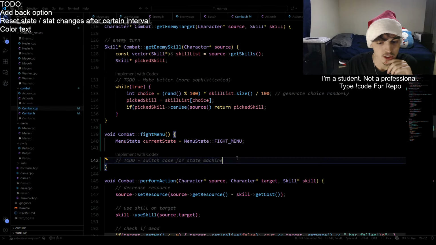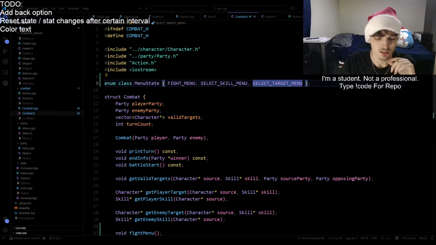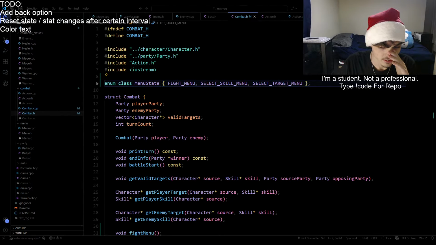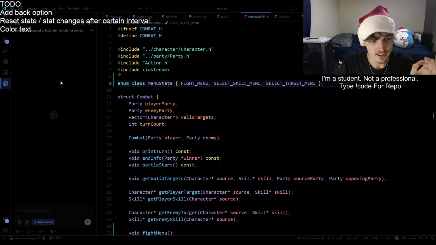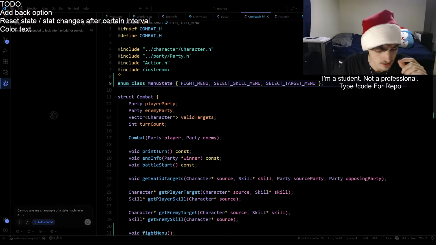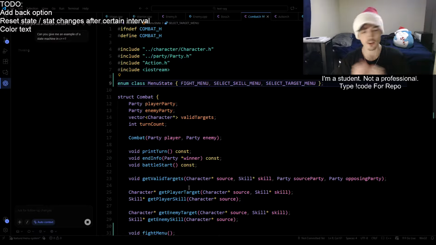So yeah, state machine, and then I think so we have an enumeration class, menu state, fight menu, select skill menu, select target menu. Okay, so let me look up state machine. I mean it's pretty simple. I could ask Codex, not how to implement it directly, but just to explain what a state machine is. Can you give me an example of a state machine in C++? And this is obviously not using agent mode either, so it's not actually going to write code for us. It's just good to look up stuff like this, like whenever I'm learning something new, for instance.